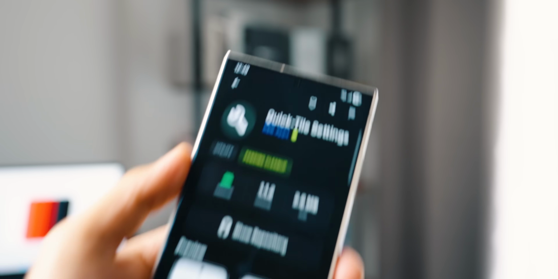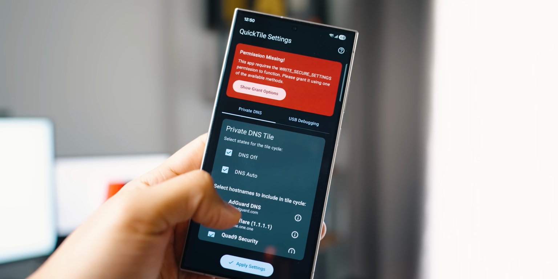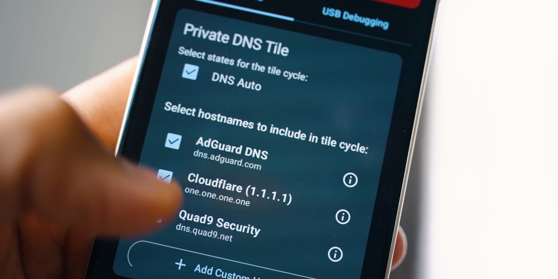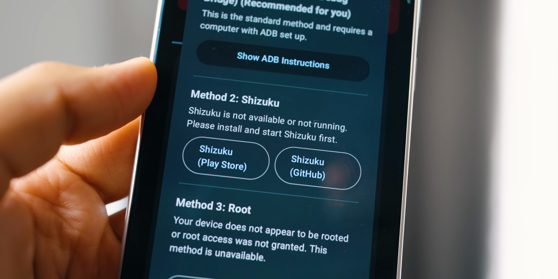Well, this application is called QuickTile Settings, and it literally lets you add the private DNS toggle with multiple DNS options straight on your notification tray as another QuickTile. Now you do need to give it ADB commands, and you can do that either through a normal ADB process, or if you have running Shizuku on your phone, it can do it through that as well.